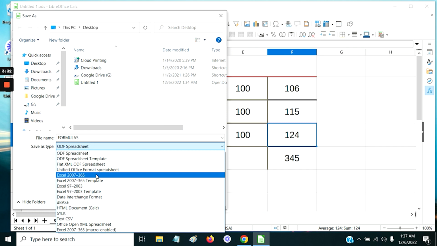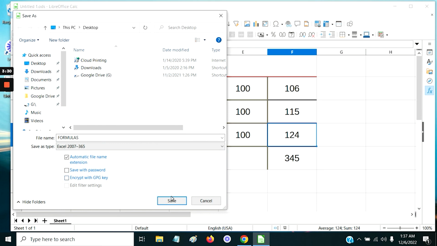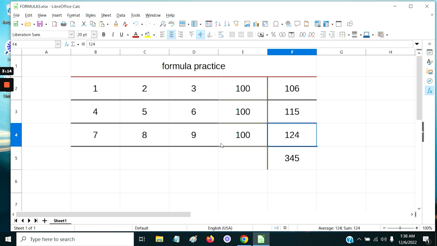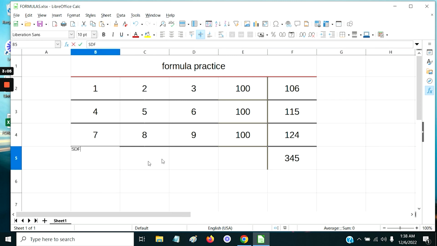So I'll go ahead and select the newer Excel file type, click Save, and as is the case for a couple of those options, you're going to get this warning that says some things might not translate. You can choose to about face, or I'm just going to ignore the warning, use the Excel format, and as you notice at the top here, we now have a .xlsx document, and you can go ahead and edit that like you would normally.